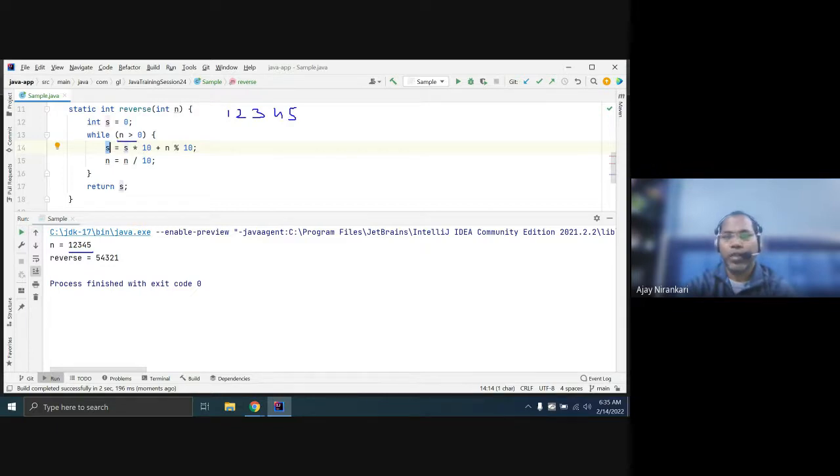Now your number is greater than 0, yes. Then what to do? S multiply by 10. What is S? 0. 0 multiply by 10, 0. Okay. Plus remainder. What is the remainder? 5. So you are getting the 5. Okay. So what is the output? Plus you are doing next time 5. So whenever your number is divided, now you are getting this number after division, right? Next time, what is the S? S is equal to 5.